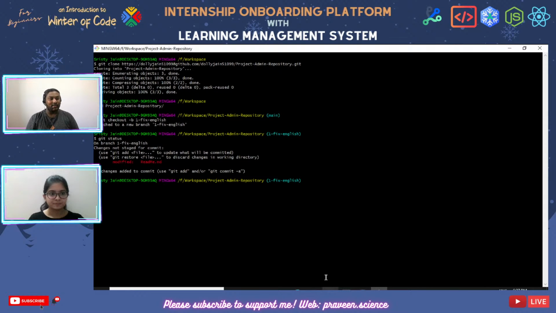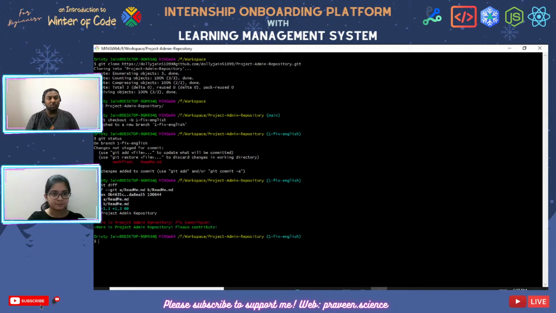Okay, let's use git diff, git space diff. Enter. This will show you what is the original in red, and what has been changed in green. Are you happy with the changes? Yes. Go ahead, add it.